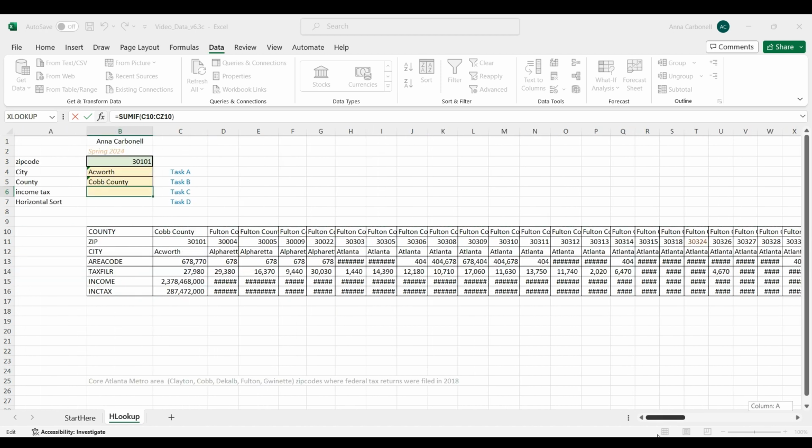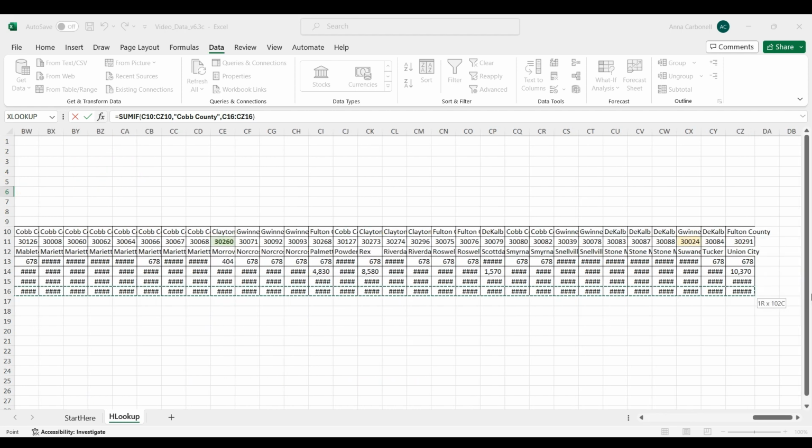Now it's asking us for the criteria in parentheses because this is what we want Excel to bring back to us. And then the sum range is what we actually want summed up. So the question's asking us to sum up all of the income tax. So we want to select all of these columns in the income tax. And then it gives us this number.